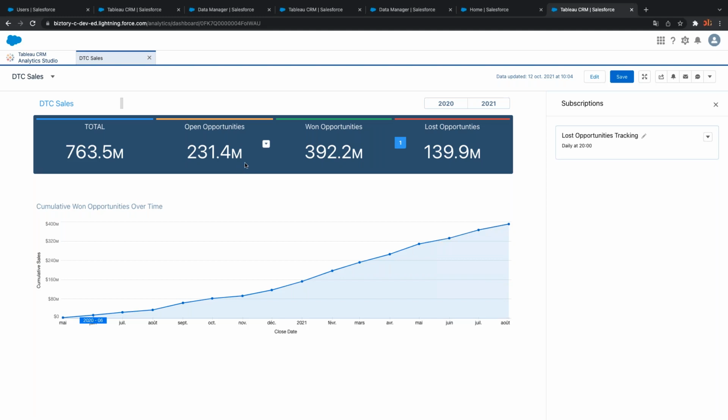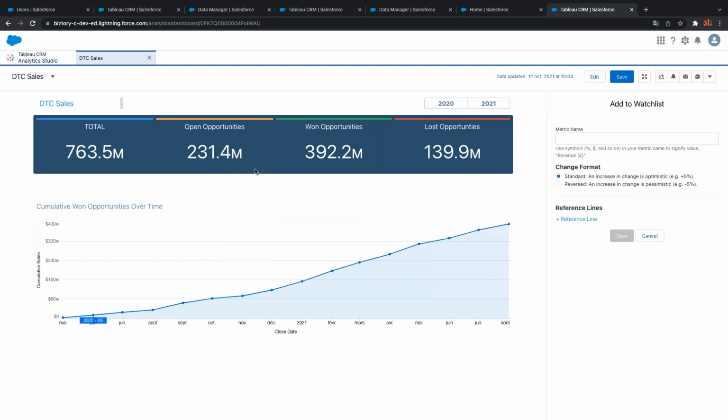For example, if you want to see how your open opportunities stage amount evolves through time, you can click on it and say add to my watch list. From that moment on, you will watch that KPI and see how it evolves over time. I'm going to give it a name. I'm going to call it open opportunities watch list. And then you can also say if it's going up, a good thing, or is going down, a bad thing.